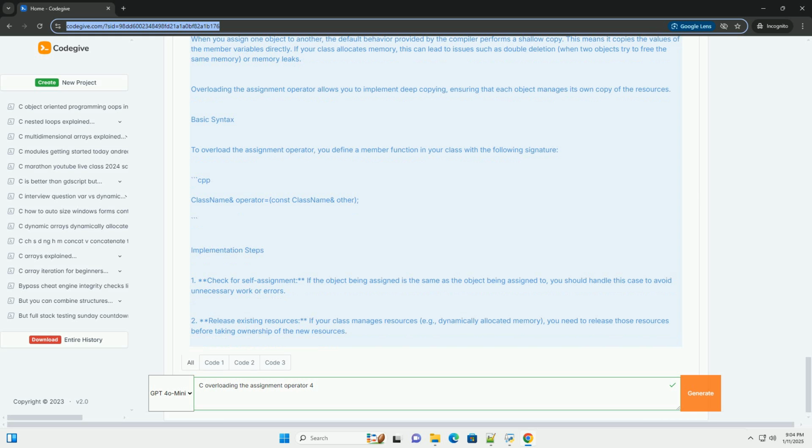Example code. Here's an example of a simple class that manages a dynamic array and overloads the assignment operator. Explanation of the code. 1. Constructor: allocates memory for the string and copies the input string into the newly allocated space. 2. Copy constructor: used to create a new object as a copy of an existing object, ensuring a deep copy. 3. Destructor: cleans up allocated memory when an object is destroyed.